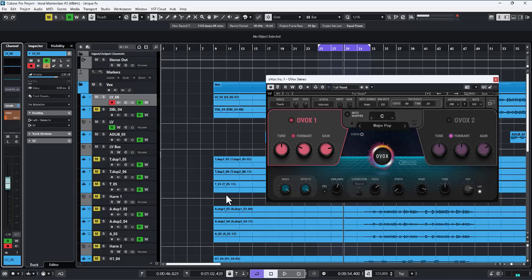So as I told you, this is going to be a short video. Those are the 3 different unique effects that you can use on your vocals to make them sound unique.